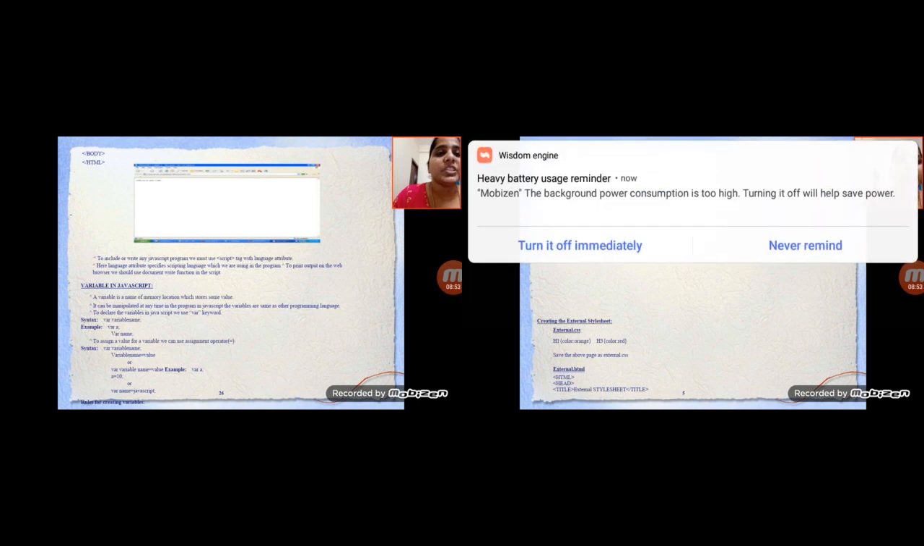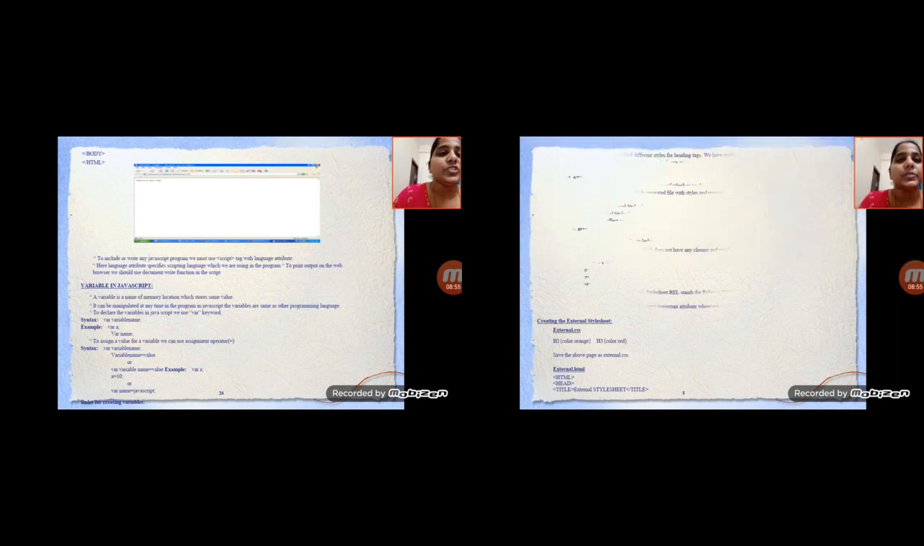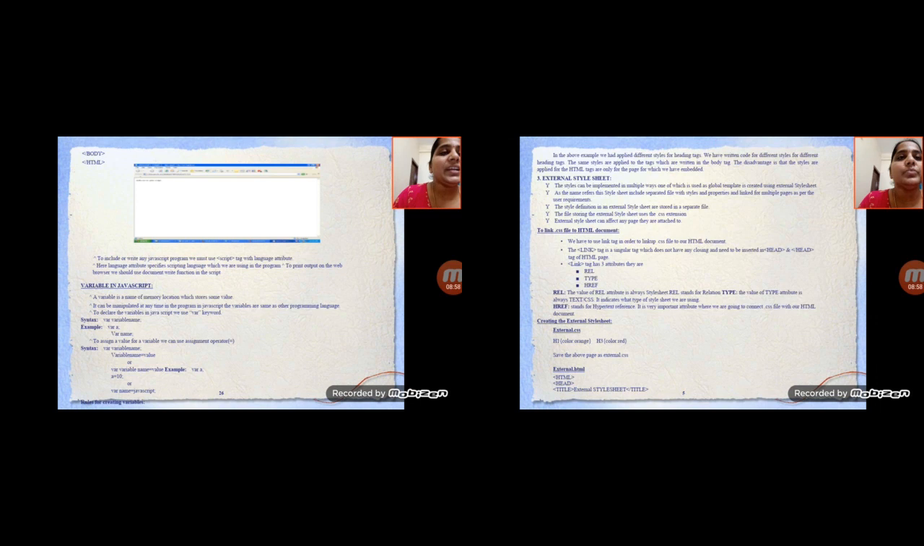In the above example we applied different styles for heading tags only. We have to write code for different styles for different heading tags. The same styles are applied to the tags written in the body tag only. This is a disadvantage: the styles applied to the HTML tags apply only to the pages in which we embed them. This is about the embedded tag.